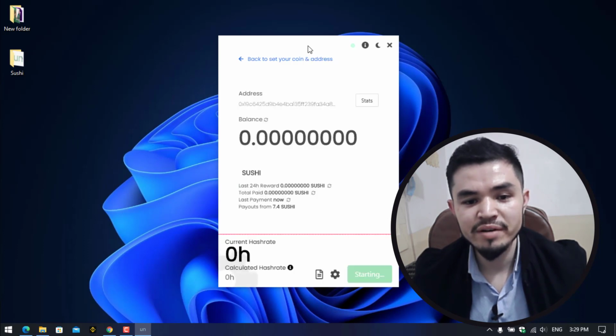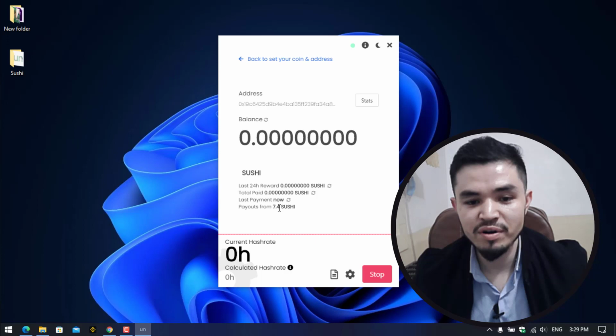Right now we are on the main window of the mining. Here you can check out the last 24-hour reward, the total paid, the last payment, and here are the payouts from 7.4 sushi. You can check out the sushi price on CoinMarketCap or CoinGecko.